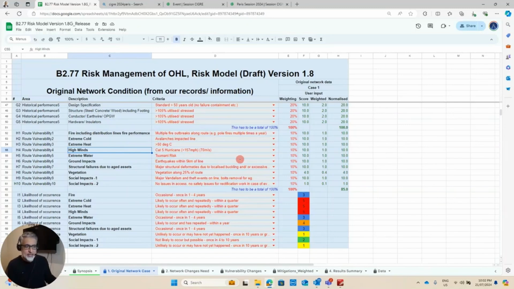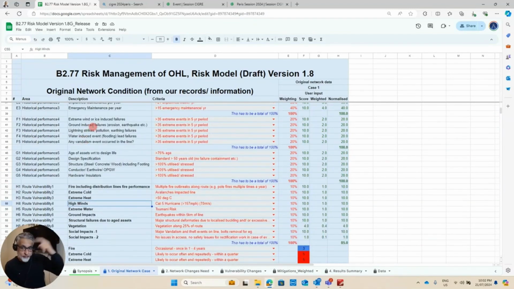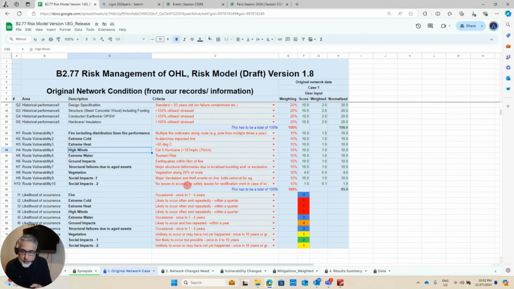Now, once this is inputted as root vulnerability, the only thing that is different to the previous section on historical performance, where you were inputting what you know had happened, is the likelihood of occurrence that may, from your perspective, occur again. That's where you need to enter the likelihood of occurrence of each individual network risk that you think may actually happen as an extreme weather event. So, for example, if we pick the social impact, we know that there's been major vandalism in a certain segment of this corridor that we're analyzing.